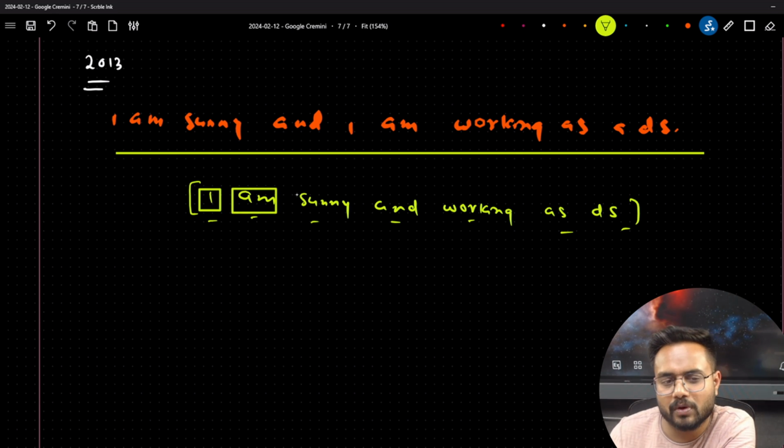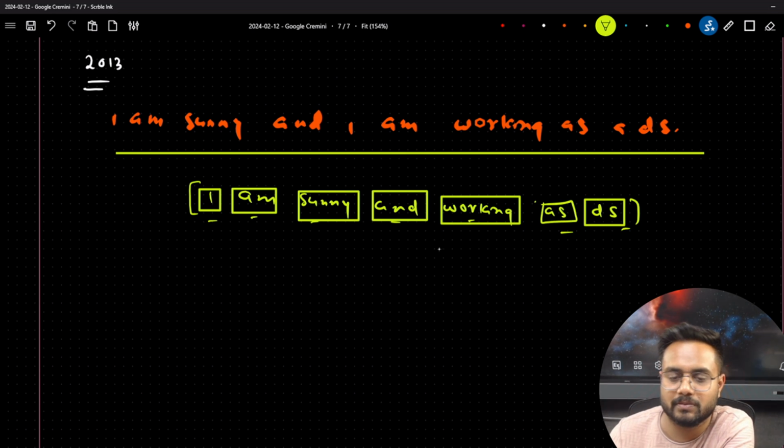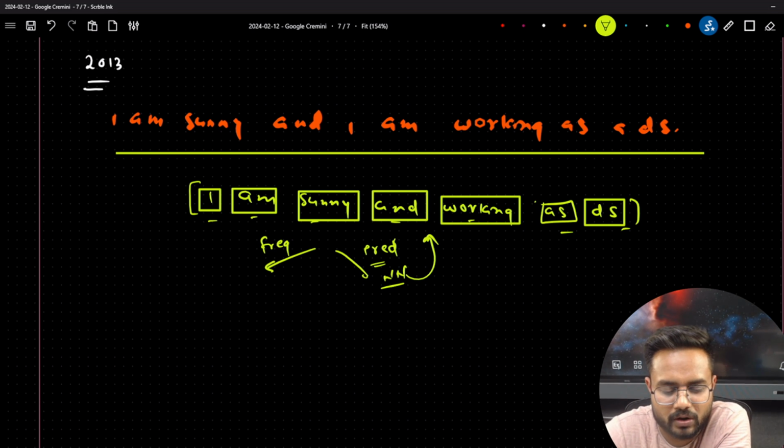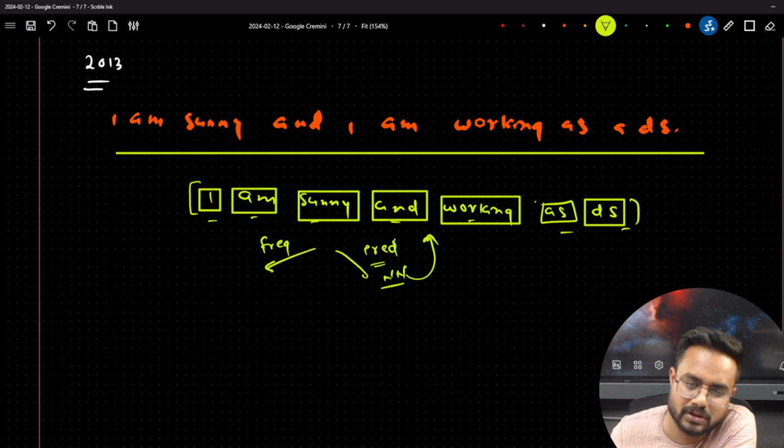We have two types of embedding. The first type is called frequency based embedding, and the second type is called prediction based embedding. In prediction based embedding we simply use a neural network. Models like Gemini, GPT, BERT, or any other open source model are using this neural network based embedding only.